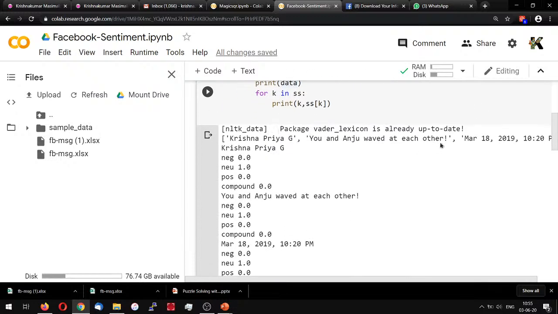So this is the initial line of the execution. The package header is already up to date, and this is the first line of our message, a chat message from FB, from the Excel. So Krishnapriya and you and Anju waved, etc. Each sentence you have got, for every sentence it has given a negative, neutral, and a positive value also. And it has analyzed the compound value also. Compound value is nothing but, maybe you would have got a positive comment as 4, negative comment as 2, then 4 minus 2 is 2. So the overall compound sentiment for this particular statement is positive. Like that it has been giving.